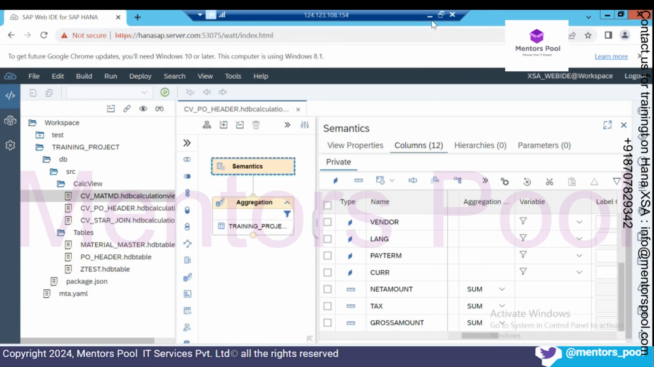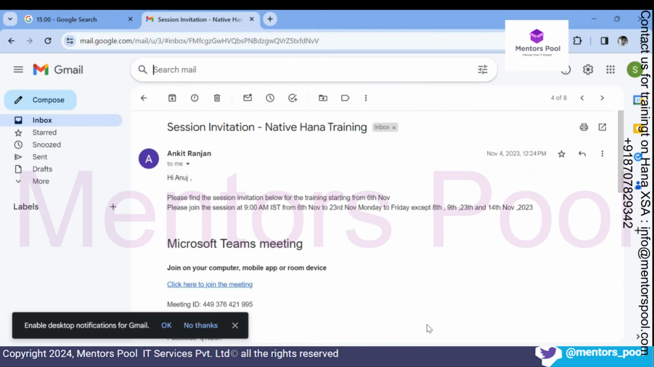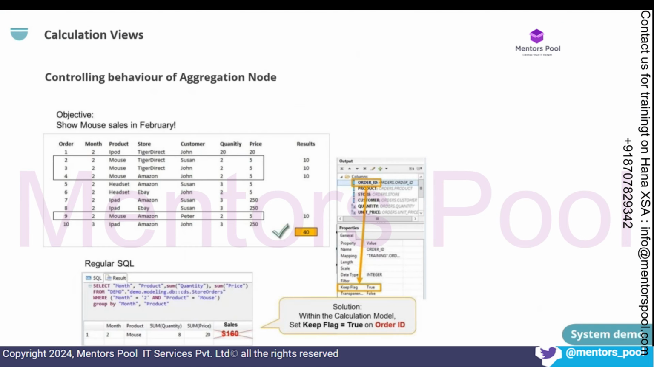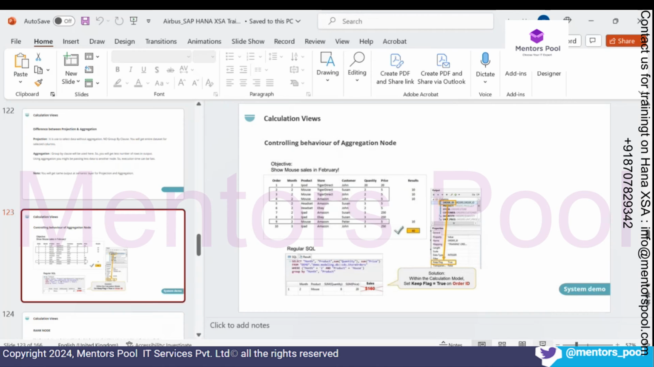Okay, that being said, I would like to now cover how we control the aggregation behavior within a node. First, for you to understand this, you need the basics of a use case where such control of aggregation behavior will be very much required. So let's take an example for that.